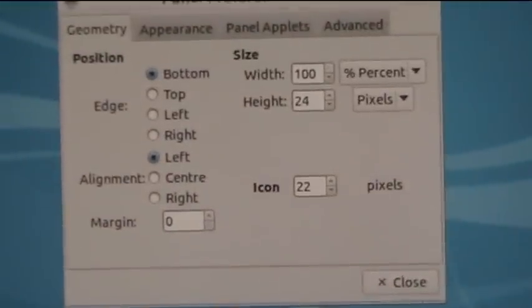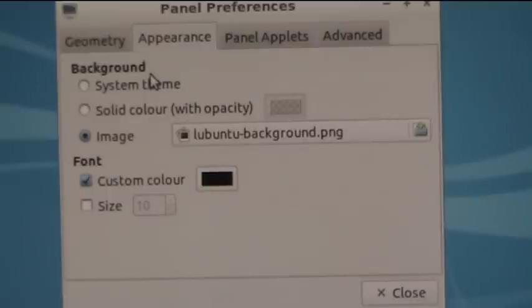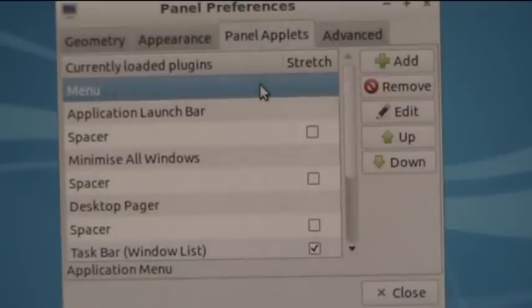Now, you're not stuck with it in any one particular location. You can have it bottom, top, wherever you like, alignment, center, and so on, width, height. So if it's a bit too large for you, if you're on a smaller monitor, you can drop the height down a little, and the icon size as well. You've got control over the appearance of it, but more importantly, you have the panel applets.